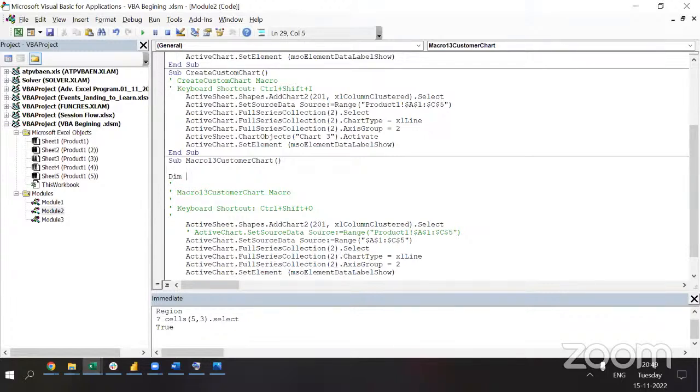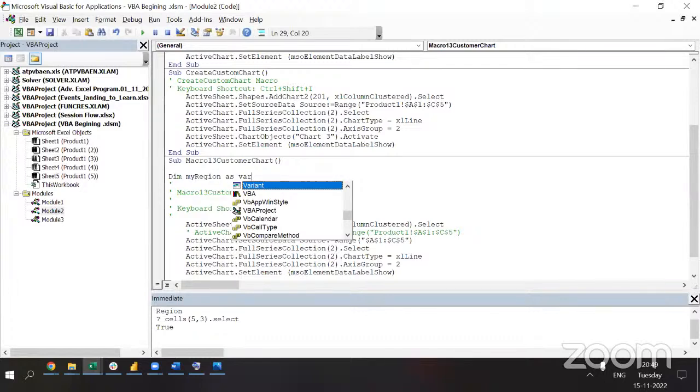Give a variable name, like my region, as you get to see all the available information. Now here I will call it as integer. That means it is a number. Then you have boolean, which is a true or a false. Then you have varchar, which is a SQL term. String is used for text. It will accept data in terms of text.